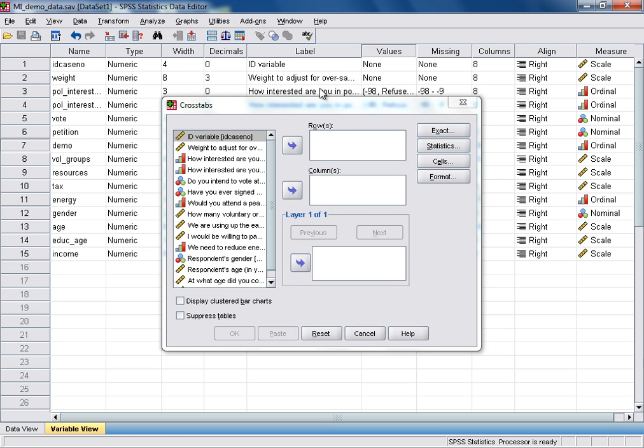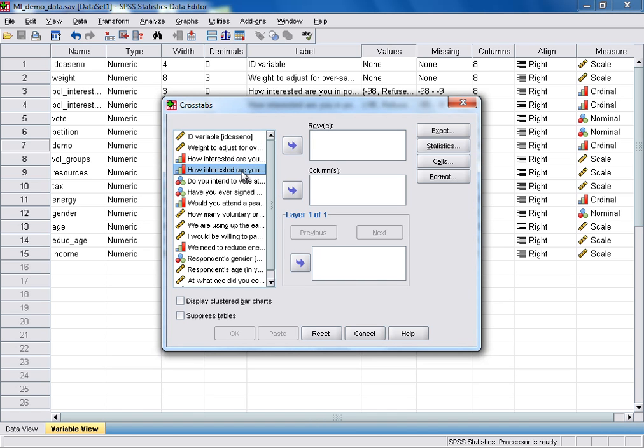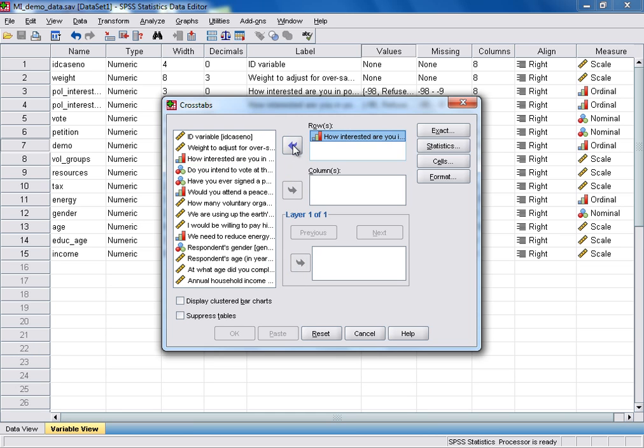And so firstly we need to select our explanatory variable from the list on the left-hand side, and that was the two category variable which recorded whether or not people were interested in politics. So we select that with the left mouse button, and then use the arrow here to move it across into the rows box. And then secondly, we need to select our response variable, and that was this one here. Would you attend a peaceful demonstration or protest? And again, we use the arrow here to move it across into the columns box.